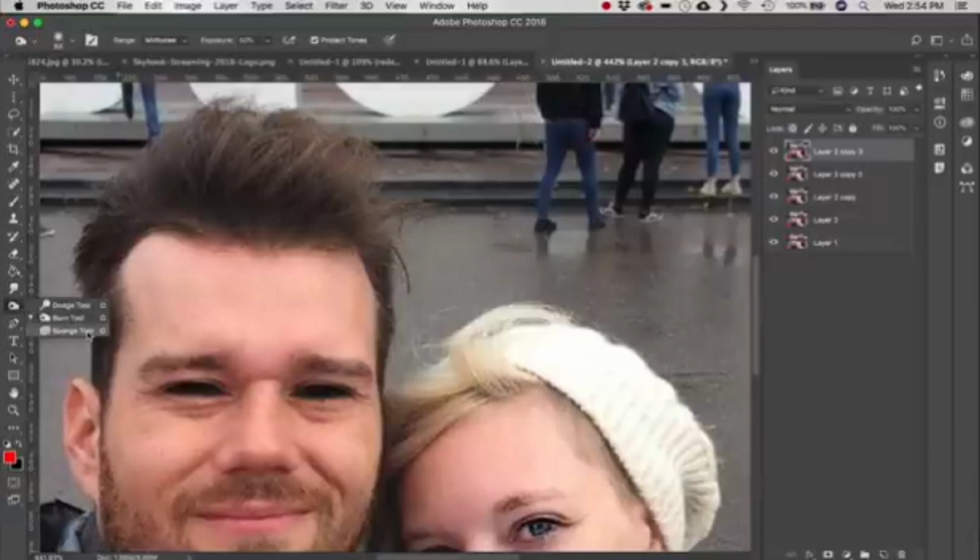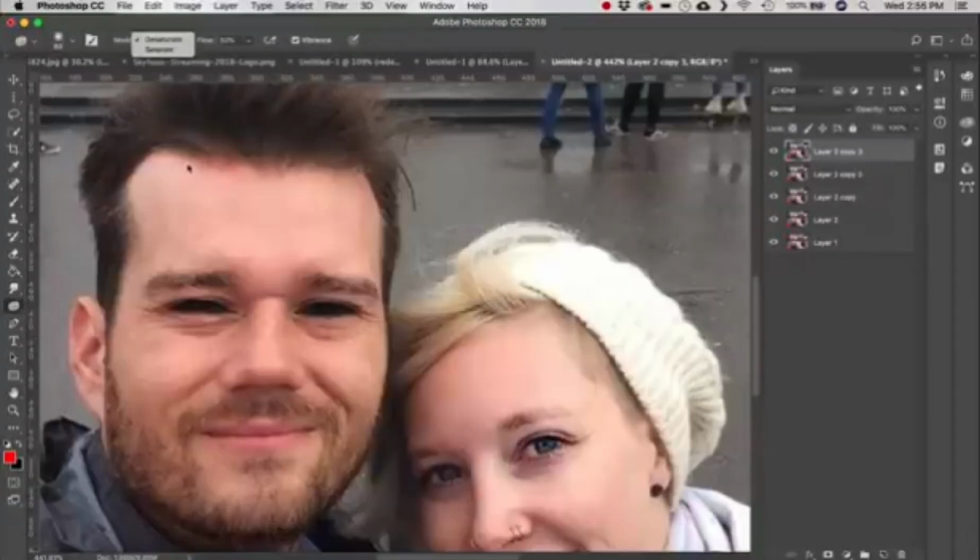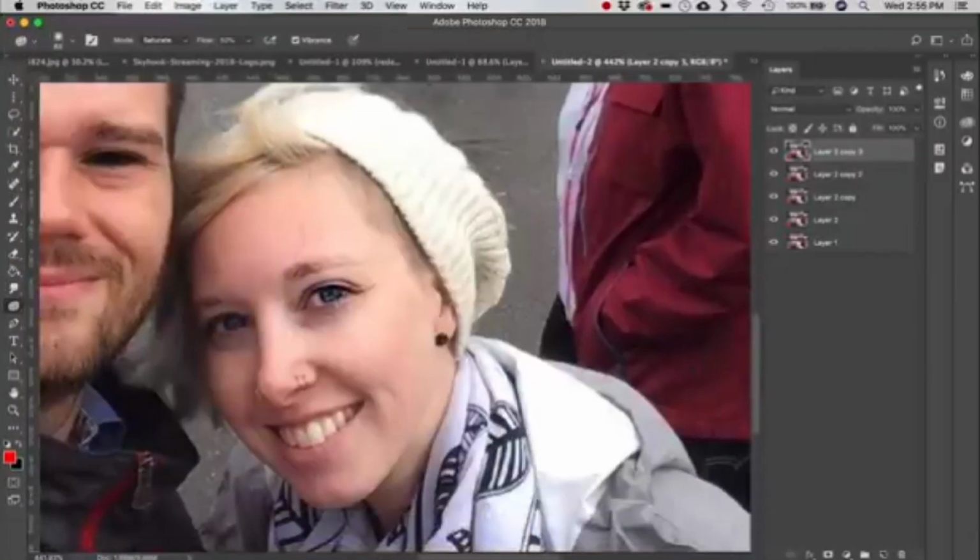Alright, next we have the sponge tool. And there are two different modes for the sponge tool. You can desaturate or saturate. So let's say I'm looking a little pale. I can saturate the skin, spot saturate the skin a little bit. I can make those cheeks a little more rosy.